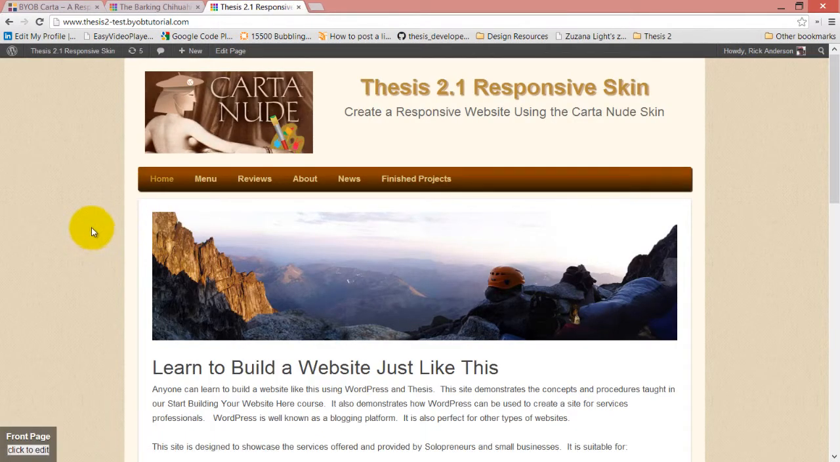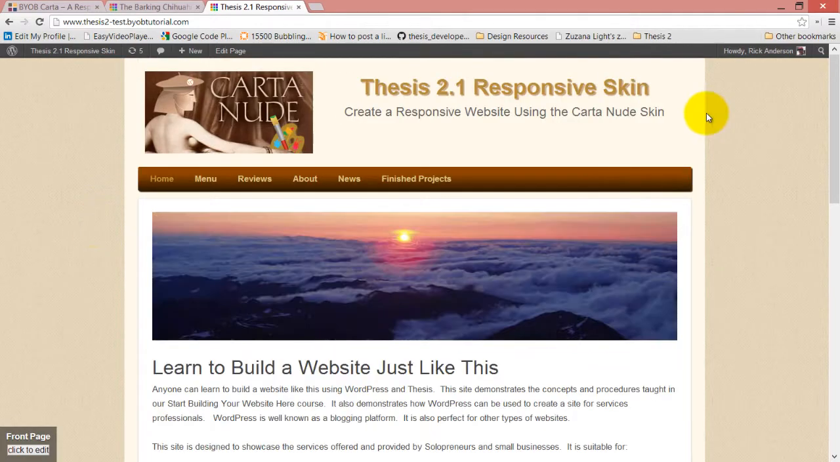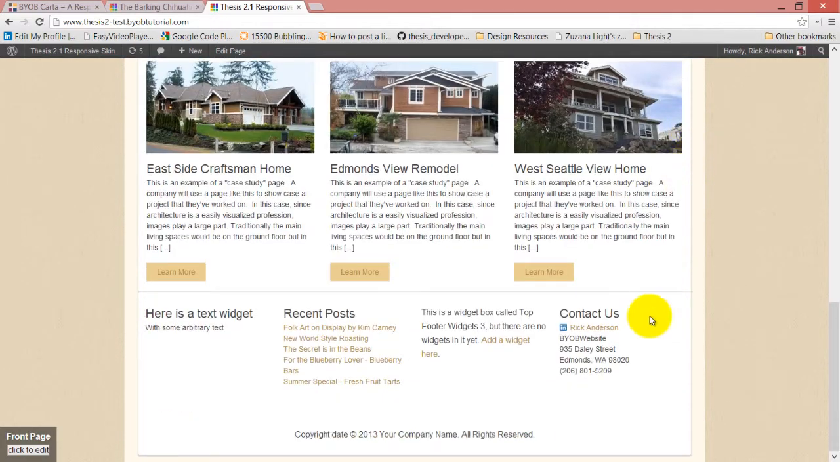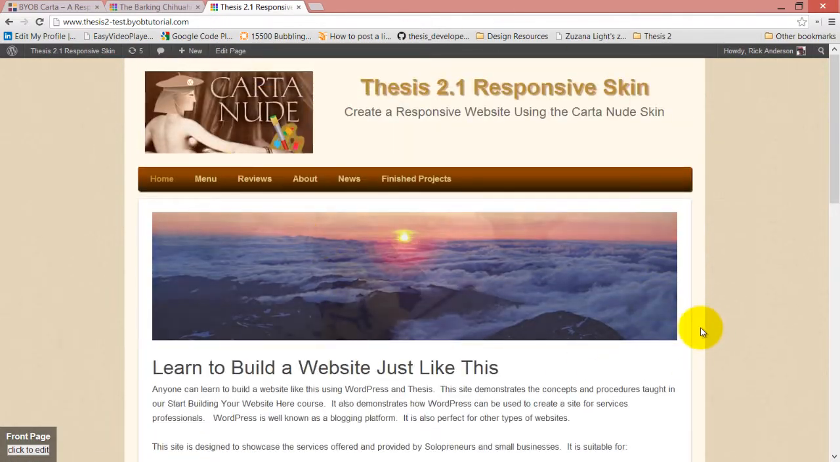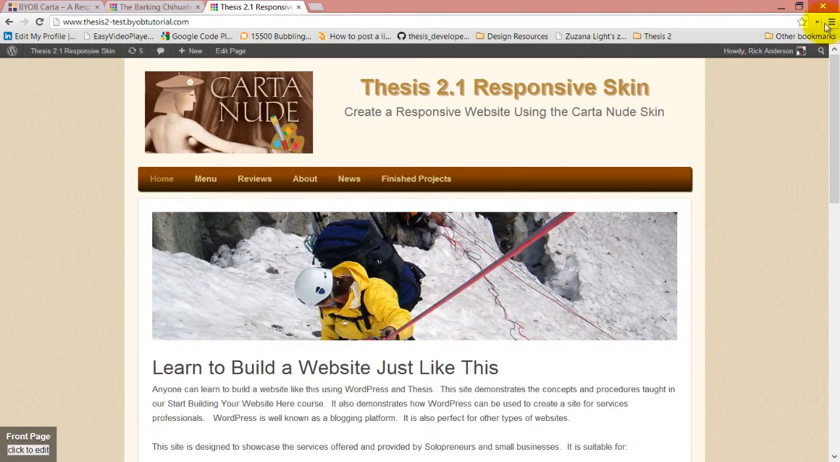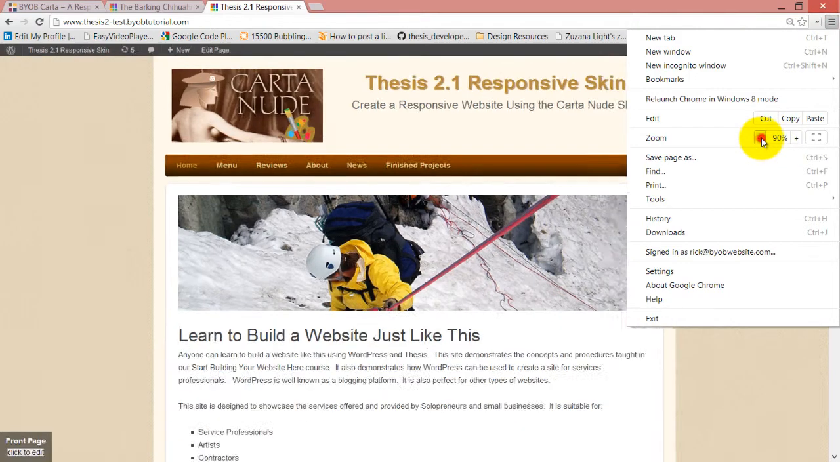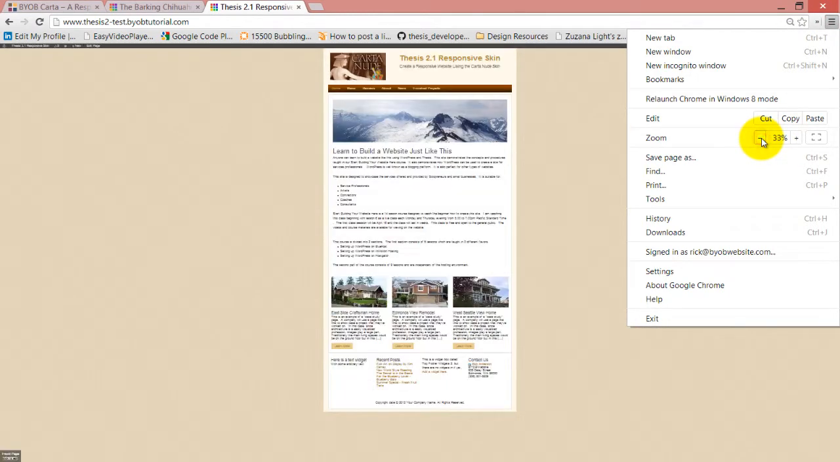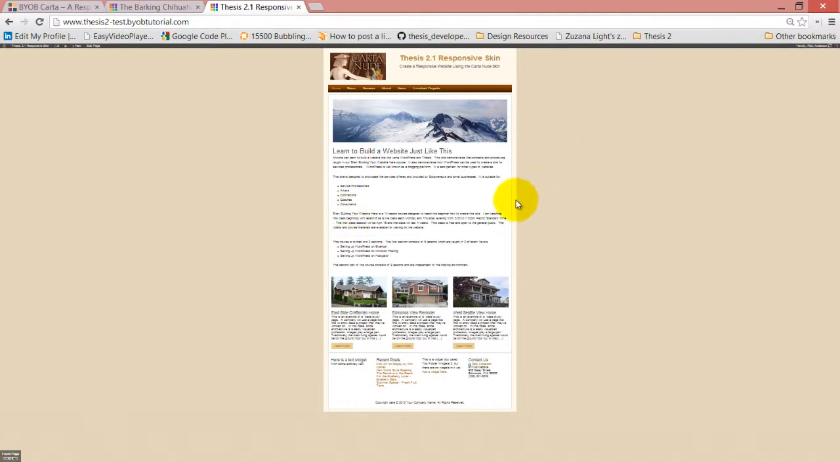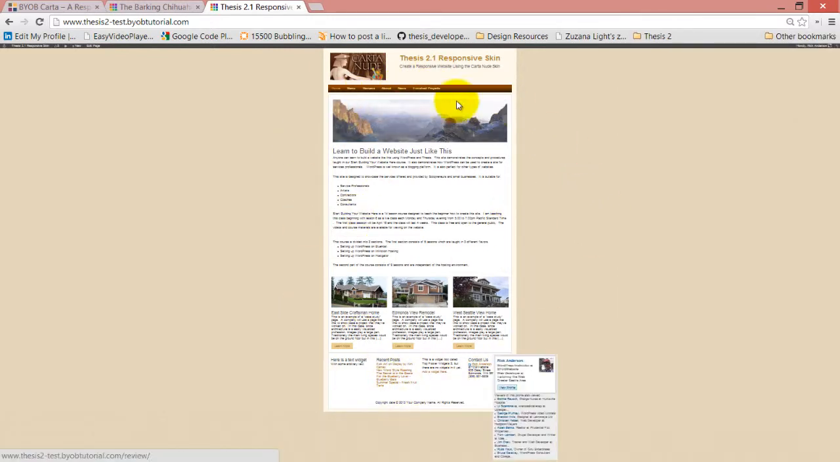Carta is a two-column page framework skin. And by page framework, what I mean is that all of its content is contained inside of what appears to be a page. I'm just going to zoom out on this here for a second so you can get the big picture. This is the page and this is the rest of the site, and everything is contained inside of that page.